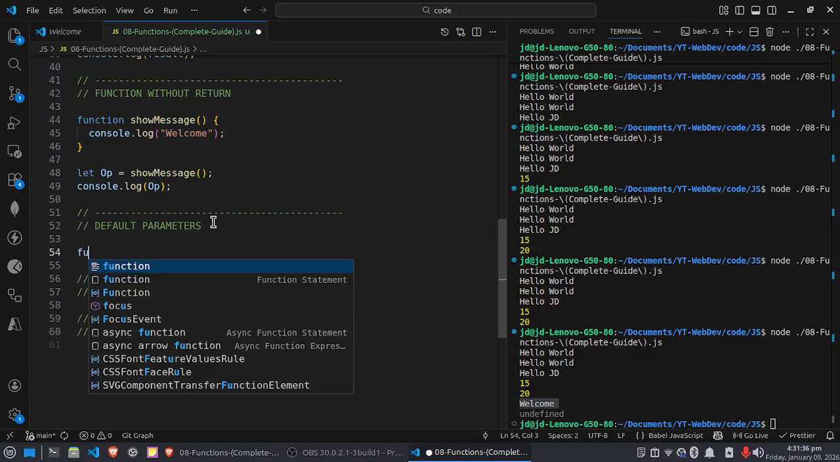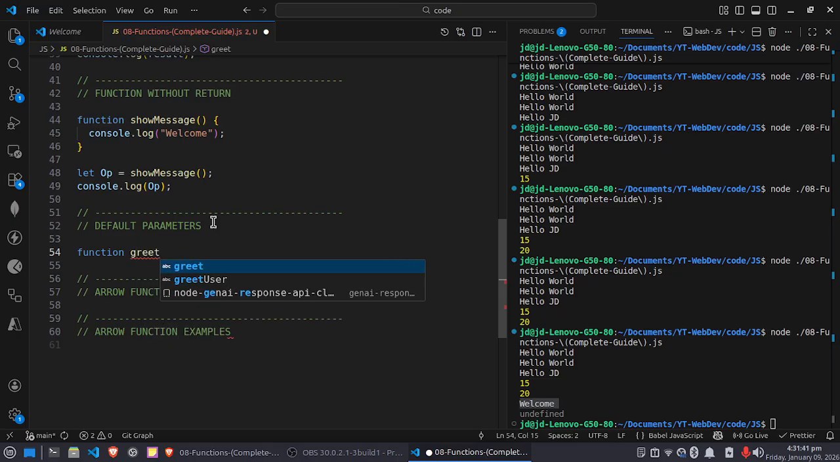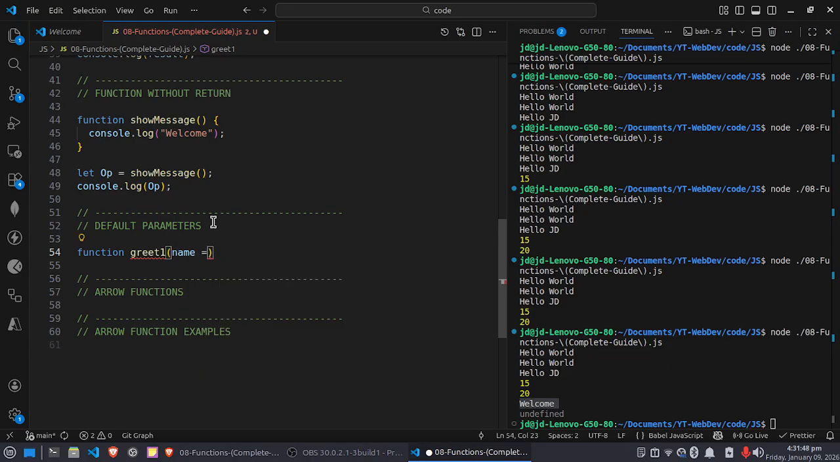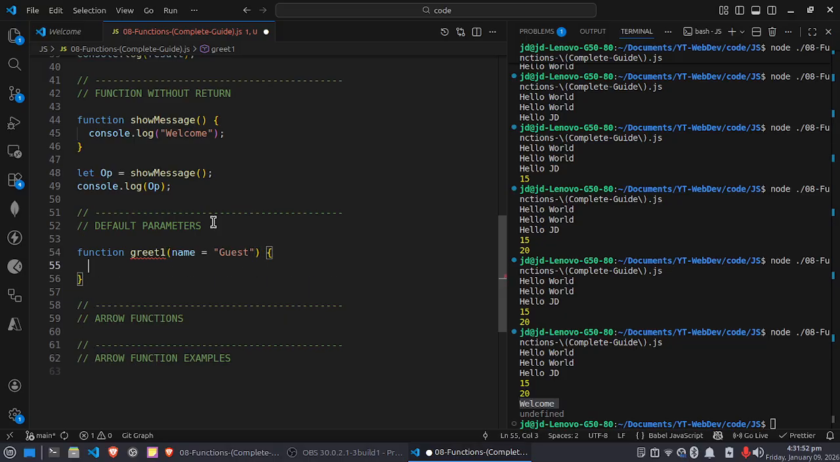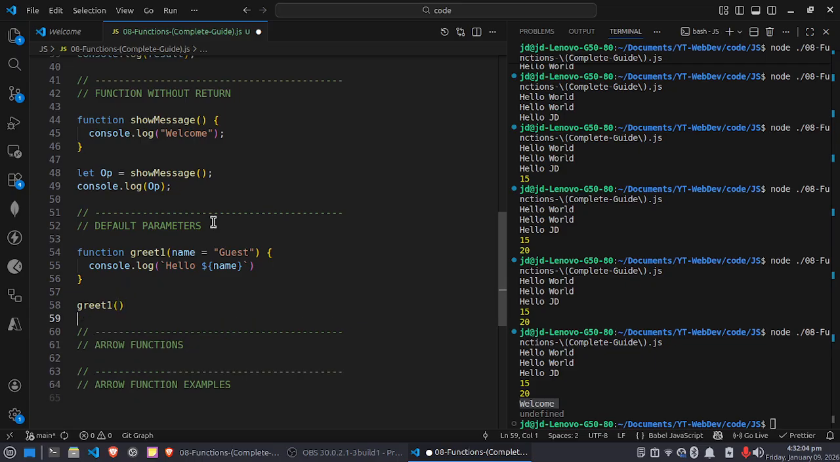So like, function greet1 takes a value name equal to guest, and console.log hello name. And call this function greet1, and greet1 by giving the value JD.